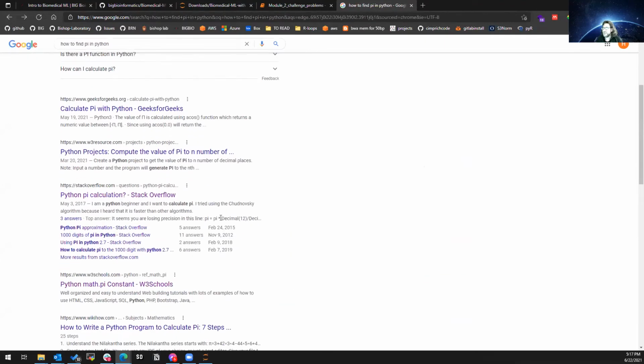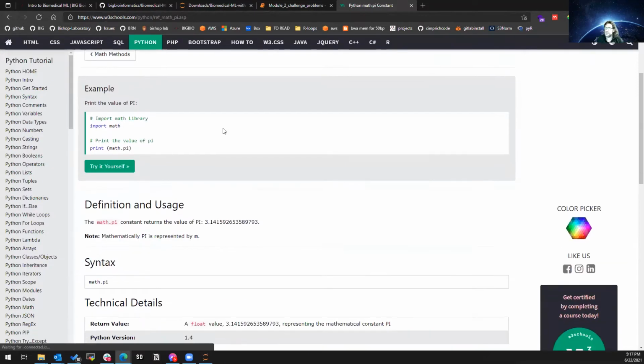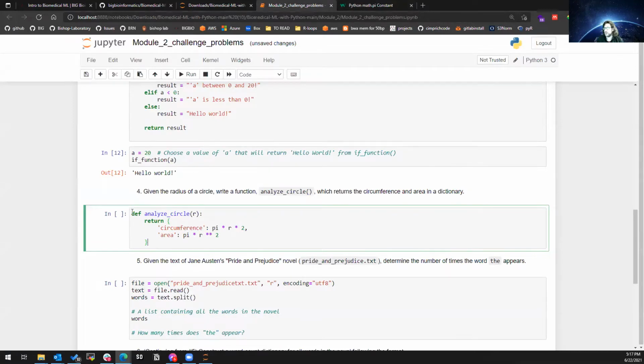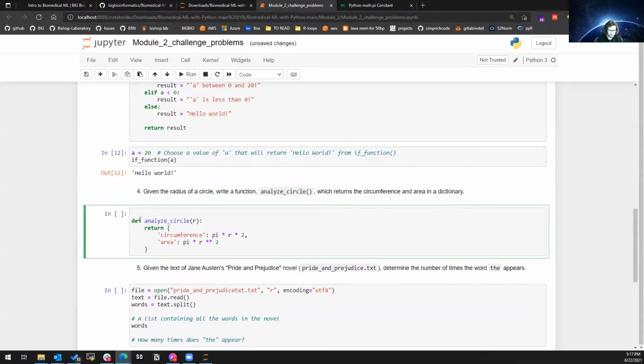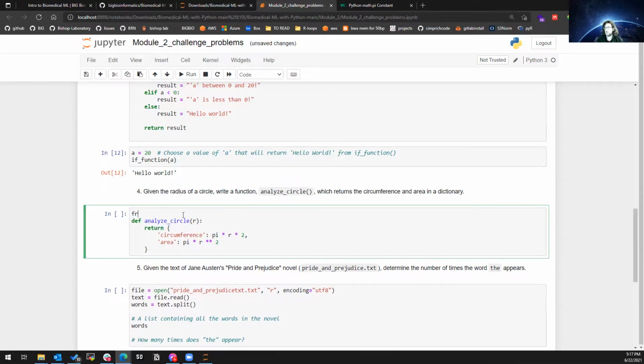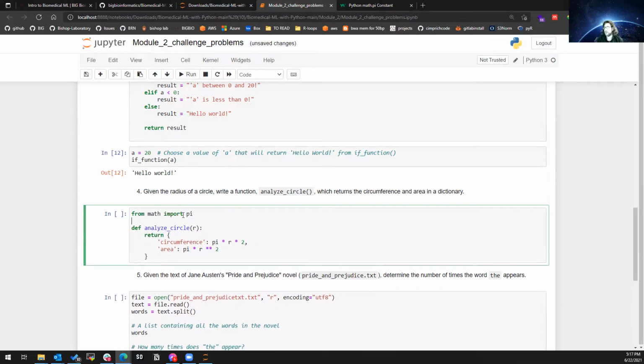Okay, well, here it is. You could have just done this with import math and then math.pi. So that would have been one way. You could have done import math, and then this could have been math.pi. But I personally prefer the other way of doing this, which is from math import pi.